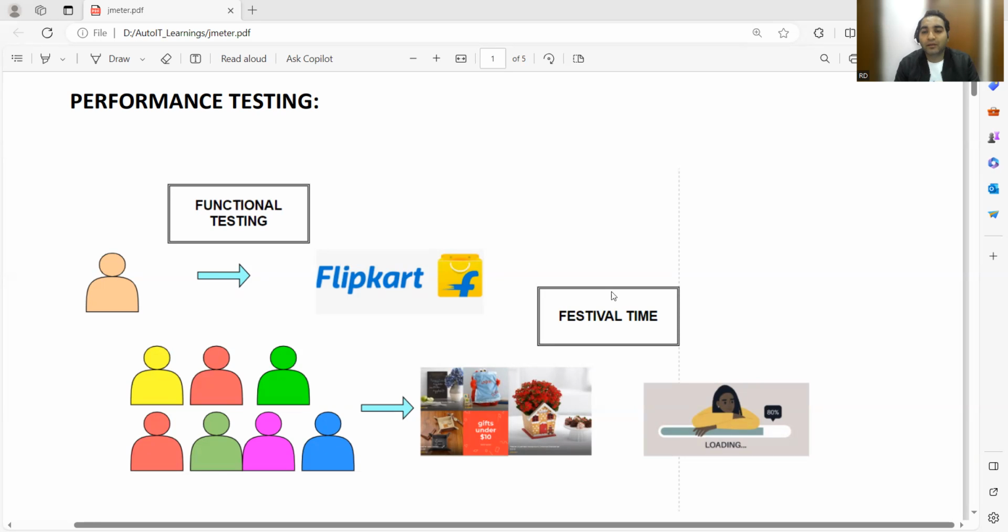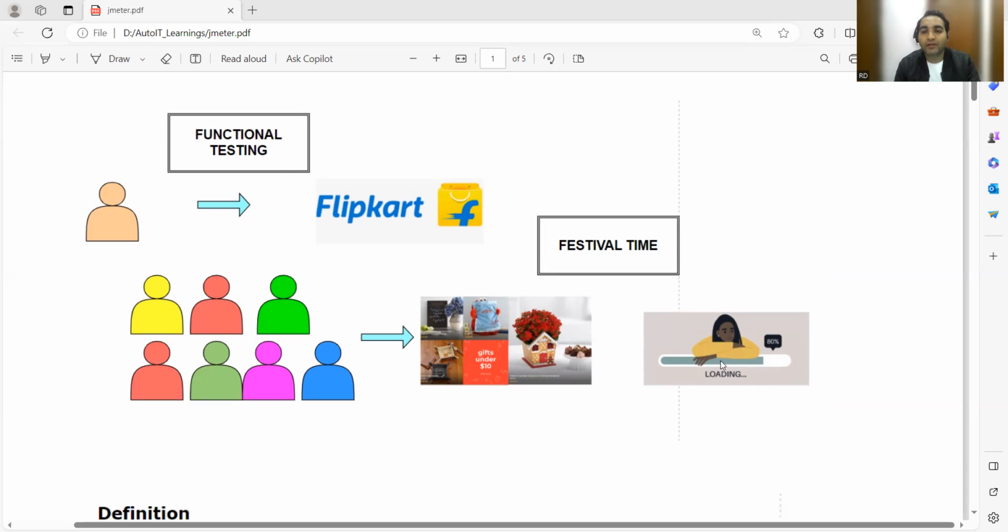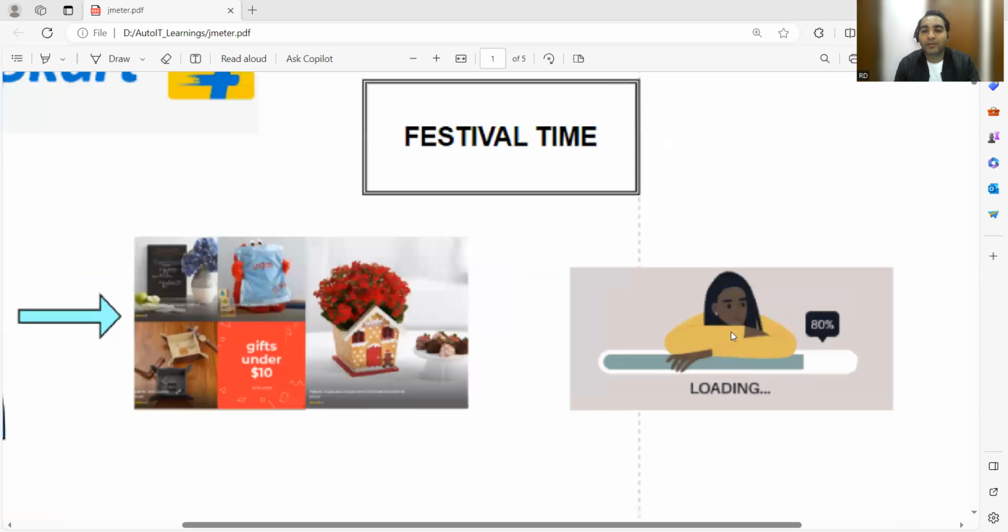It should not happen. You can see this emoji, right? These things should not happen, that it takes a lot of time to load. This will actually frustrate the end users. This would put a lot of chaos in the website once it is in production.